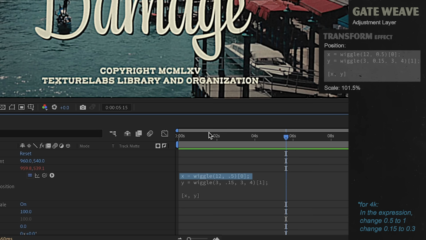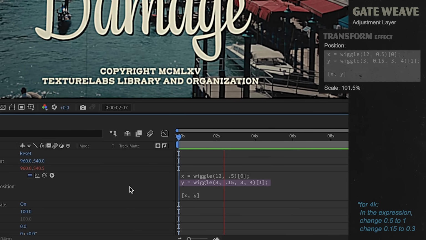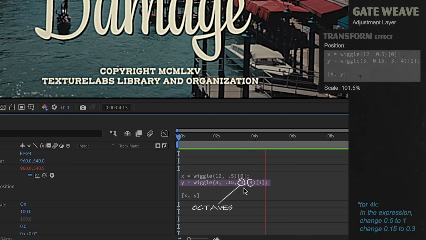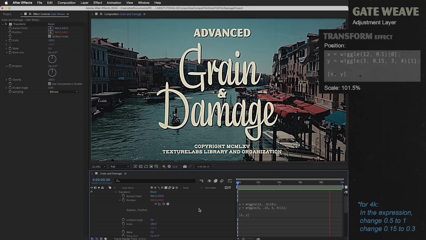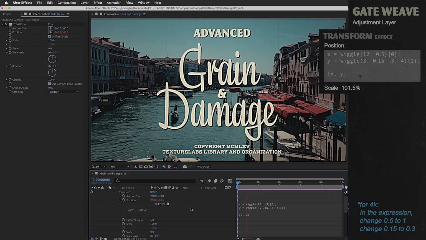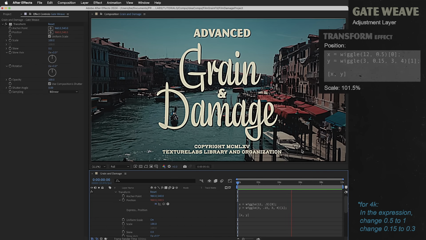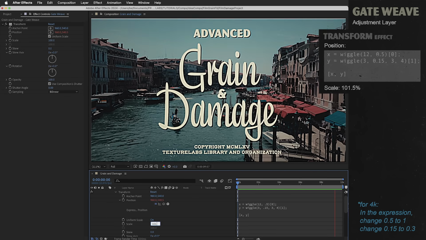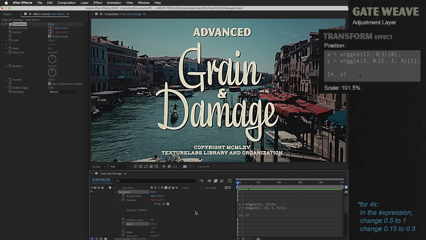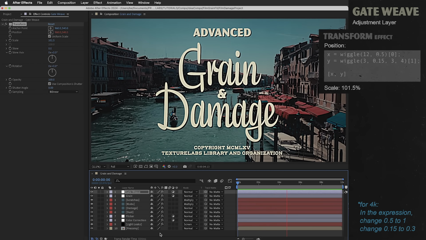So the x-axis is pretty subtle, and this is just going to wiggle back and forth a little bit. On the y-axis, we're including these additional values for octaves and amplitude multiplier. That means the movement can have both small vibrations and also occasionally jump around with a few larger movements. Because we're now moving the entire image around, we also need to crop in just a little bit by bringing the scale up to 101.5%. So that is the gate weave adjustment layer, thus concluding the setup for this film grain effect.